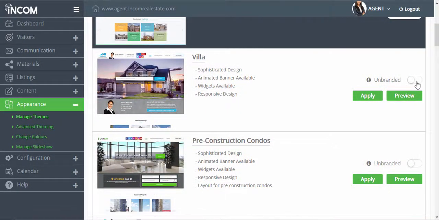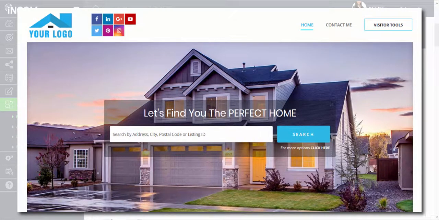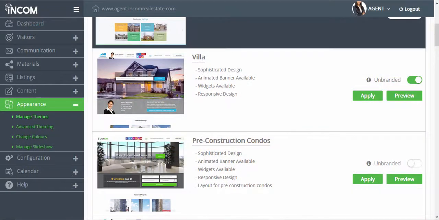Just above the two buttons is the unbranded option. When you activate the unbranded option, this will ultimately remove all content and imagery that's related to your personal brand. Here's the difference between the branded website and the unbranded website. Keep in mind that you can always switch from unbranded to branded mode at any given time.